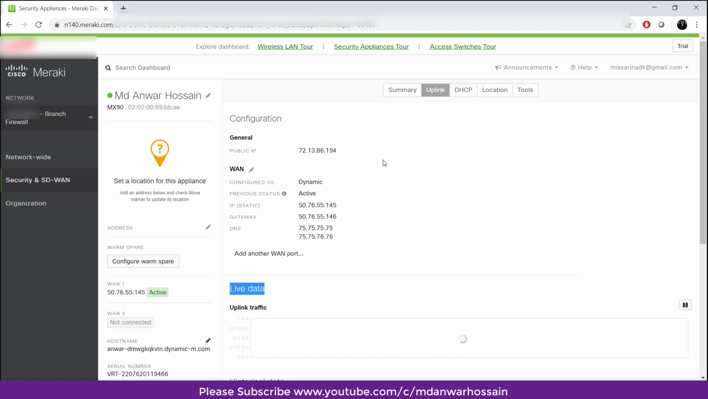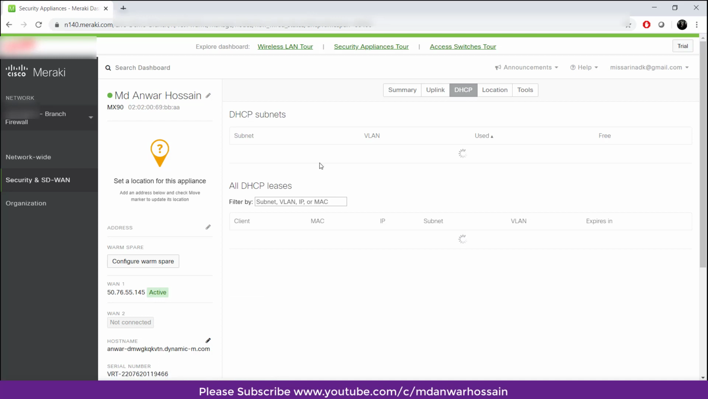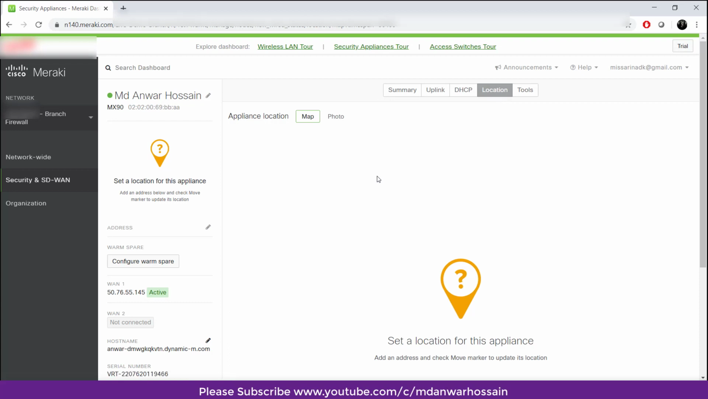Going back up to DHCP, if the MX has VLANs configured with the DHCP server, you can see them, and all the used IP addresses are here. And going back to the location, you can pinpoint your location here.